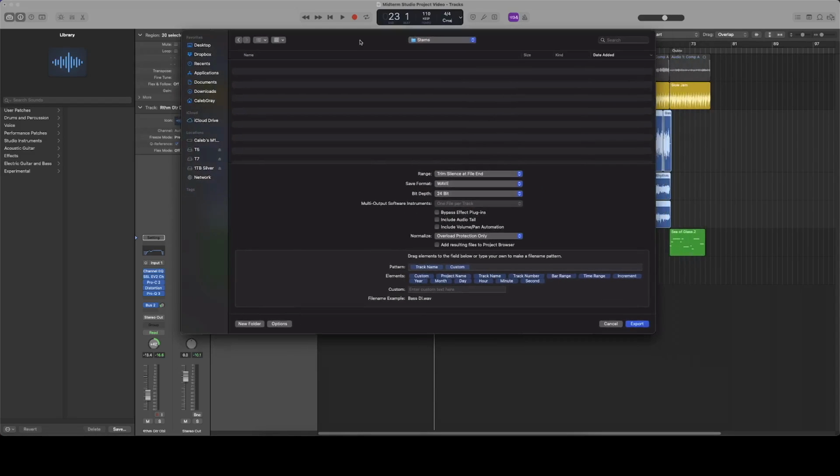And then we have some options here that we need to look at before we export them. The range, trim silence at file end, that's fine to leave on. That's not going to do anything destructive to your audio. Save format, you want to leave this as WAV. AIFF is essentially the same as WAV. There's no need to change that. Bit depth, leave it 24-bit, so there's no bit reduction. And then multi-output software instruments, obviously we don't have to worry about that.